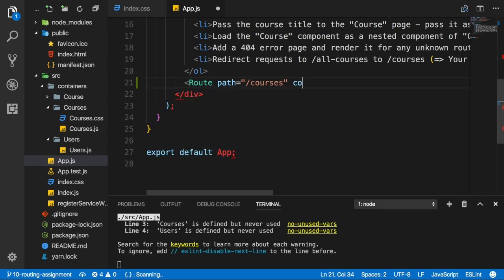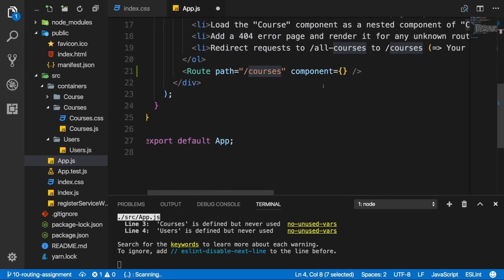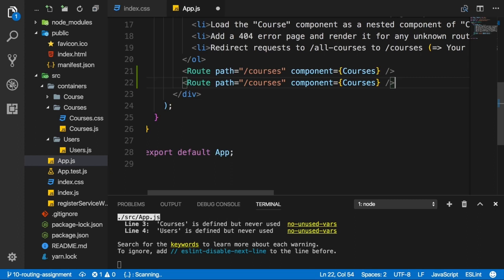In that case, I then want to use a certain component I want to load. That component also needs to be imported. The imports were already added for you though, so here you can simply use this courses import and add it here as a component to be loaded. I'll then duplicate it and also add one for users where I refer to the imported users component.